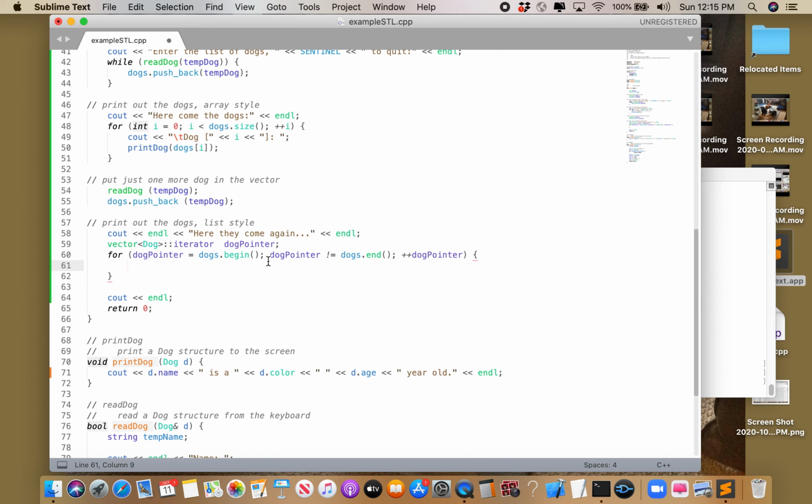So I set that to point at the beginning of the dog vector. As long as it is not at the end of the vector, then I increment it with an overloaded plus plus operator. That's what it is. It's an overloaded plus plus operator to make dog pointer point to the next thing in the dog vector.